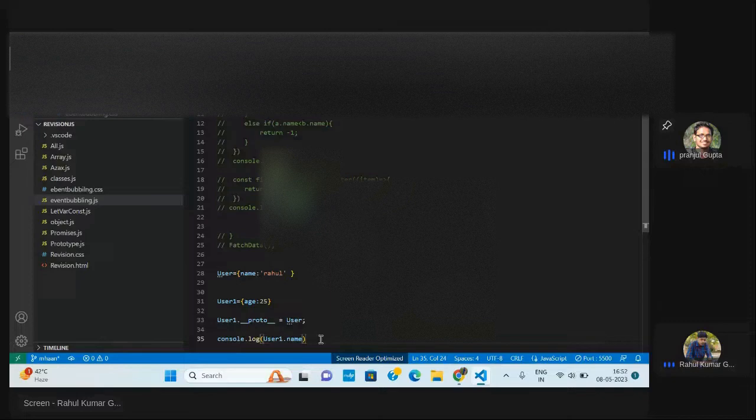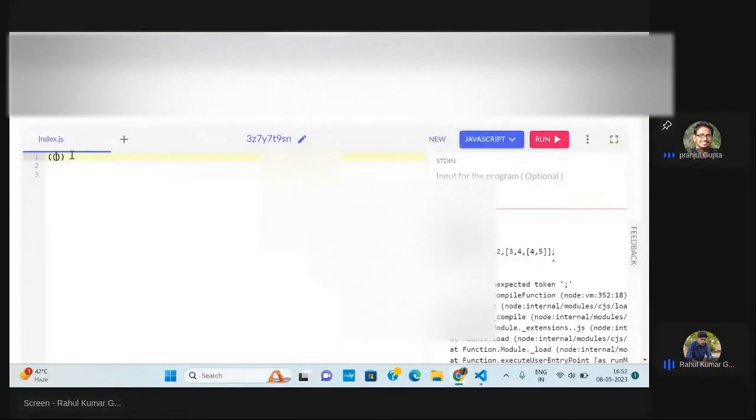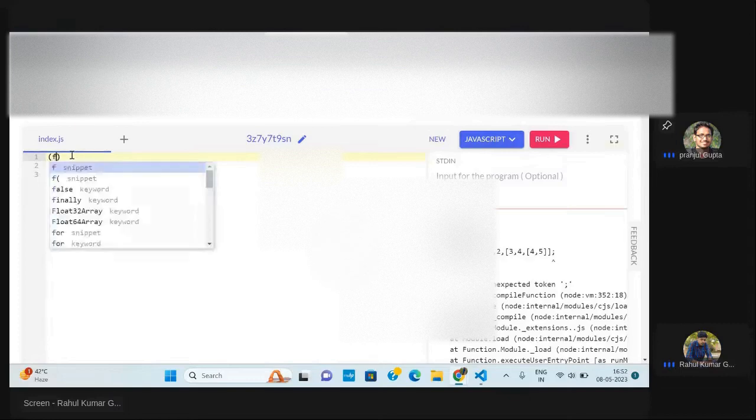What do you understand by the IIFE in JavaScript? Sir, it is an immediately invoked function in JavaScript. Can you write the syntax for the IIFE? Yes, it takes two parentheses.